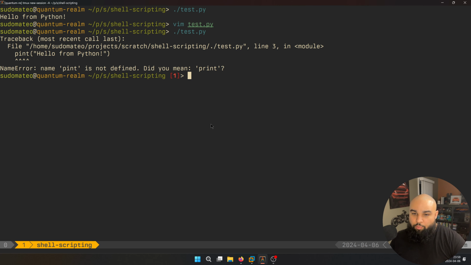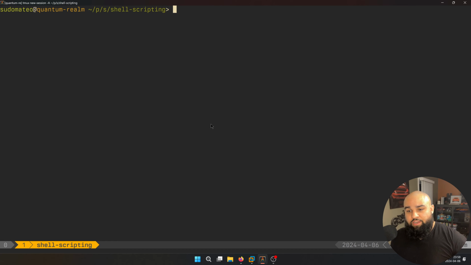And you just have to check the interpreter that you're using. Okay. Cool. Let's actually build a small CLI tool to better understand shell scripts and their functionality.